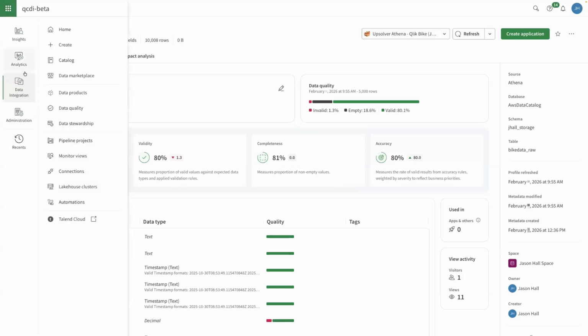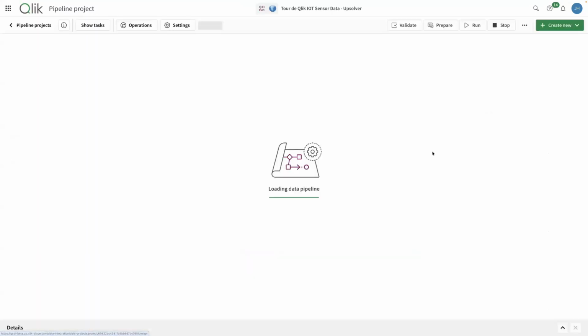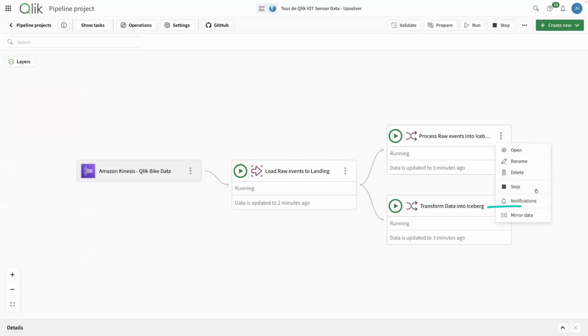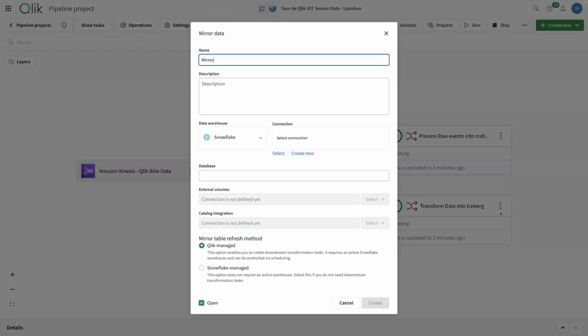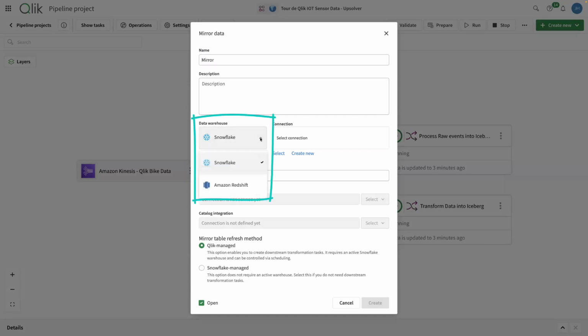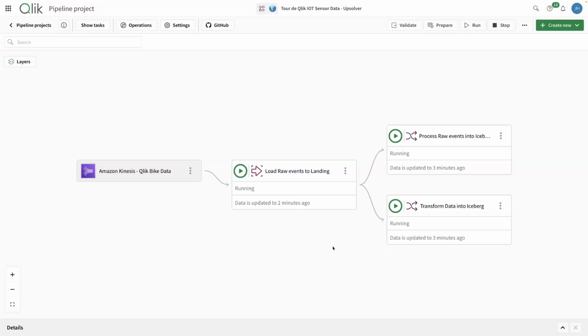Some customers want this data to be mirrored into Snowflake. I can take a table and mirror this data into your data warehouse. Right? It actually doesn't copy the data. It just creates objects in the data warehouse that allow you to query your Iceberg tables that are processed by Open Lakehouse. We currently support Snowflake and Redshift mirrors. We'll be adding additional data warehouse targets in the future. But if we're mirroring this data to Snowflake, now we can use Qlik Cloud Analytics, point to a Snowflake connection, and consume the data from there.